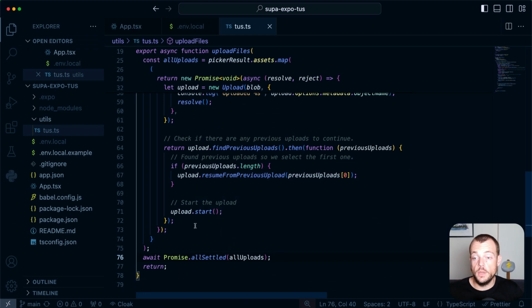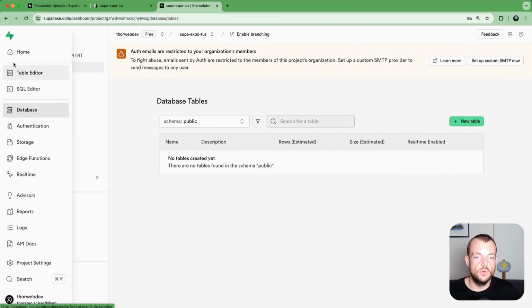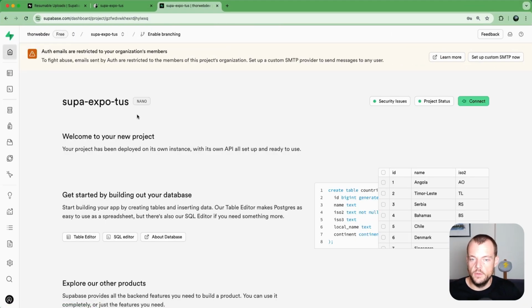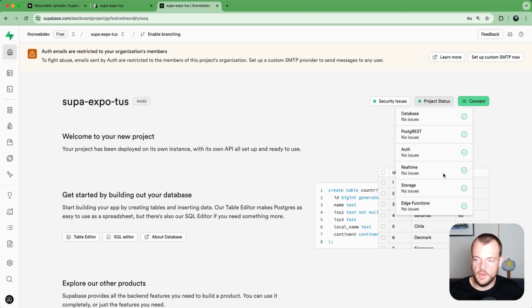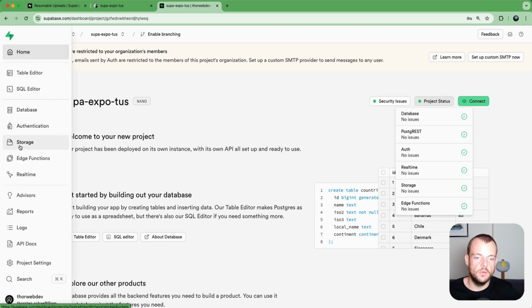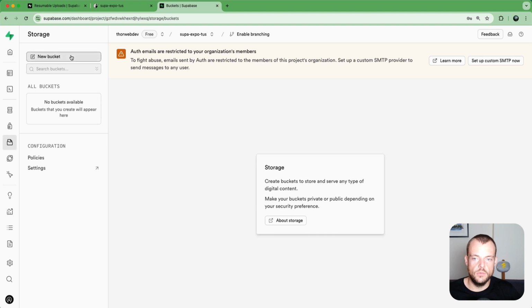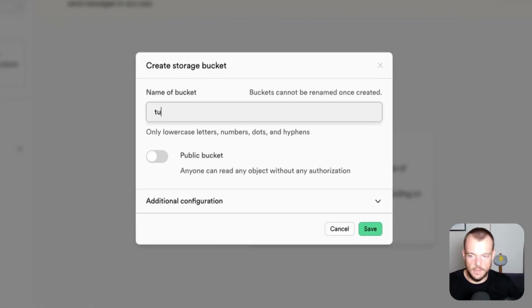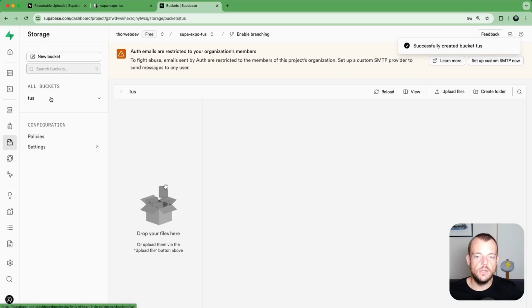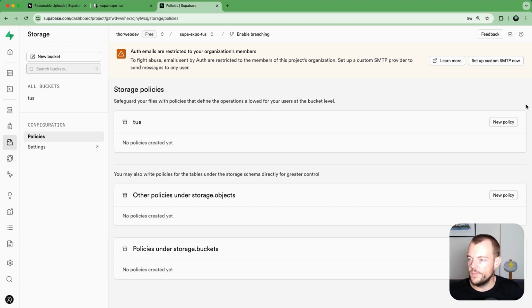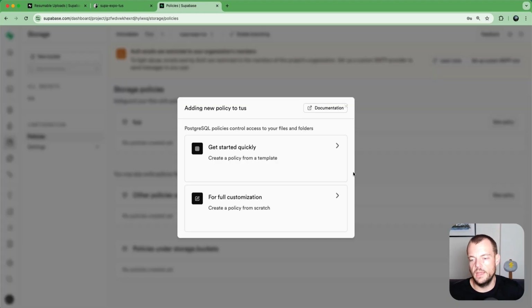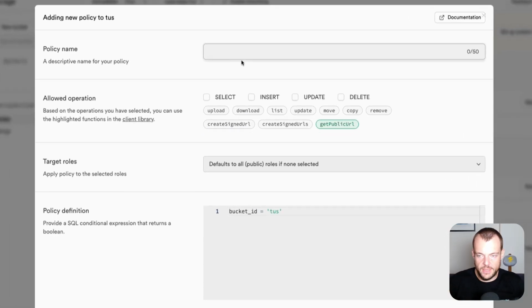Okay, so now the second piece to that is to configure our project. So our project, you can see now the status, everything is up and running. And so within storage, we will need to create a new storage bucket. As I mentioned, we're going to call this bucket TUS, save that. And so now we need to configure a couple of policies for our bucket. As I mentioned, in our case, we don't have any auth implemented. So we'll just allow public uploads.